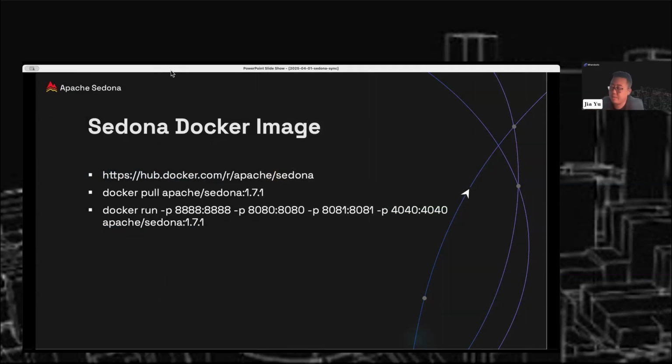So the easiest way to get started with Sedona, of course, is through our Docker image. Sedona has an official Docker Hub account under the Apache organization. So if you're interested, you can go to Docker Hub and search for Apache Sedona. You'll find the one that is under Apache.